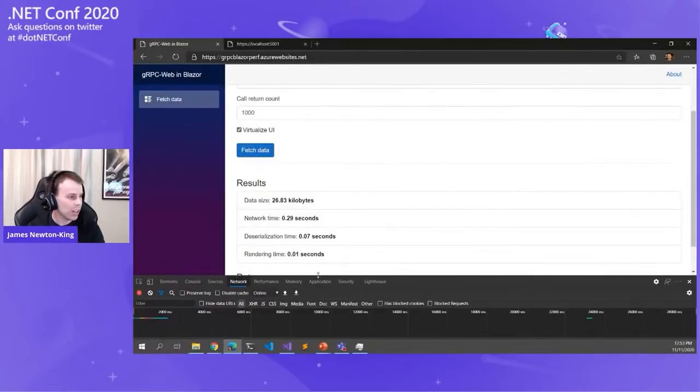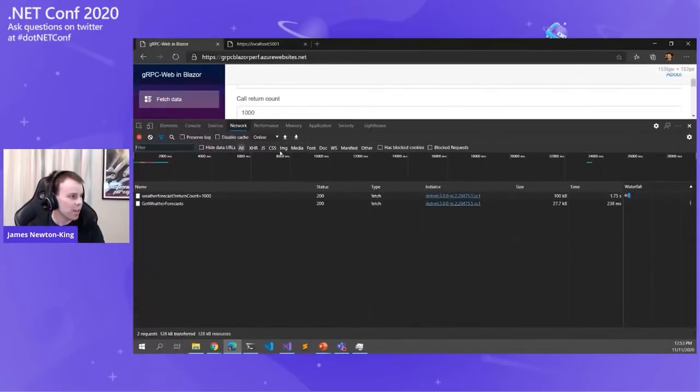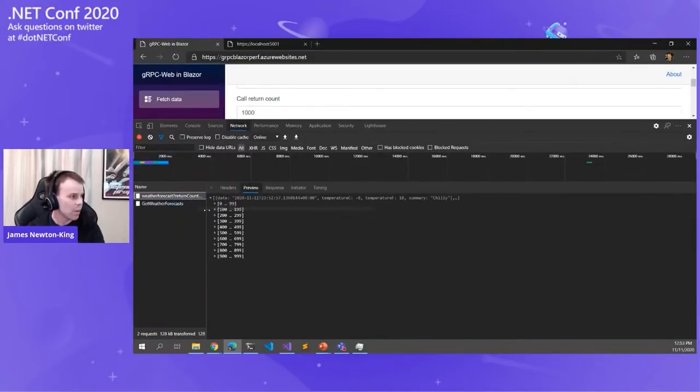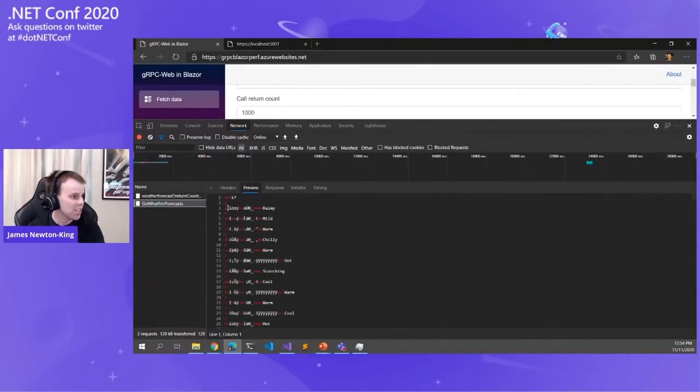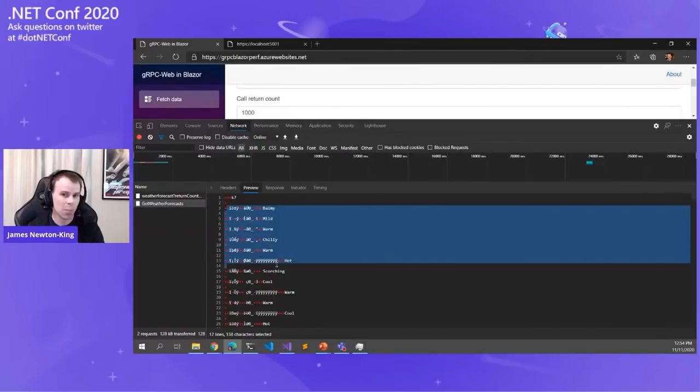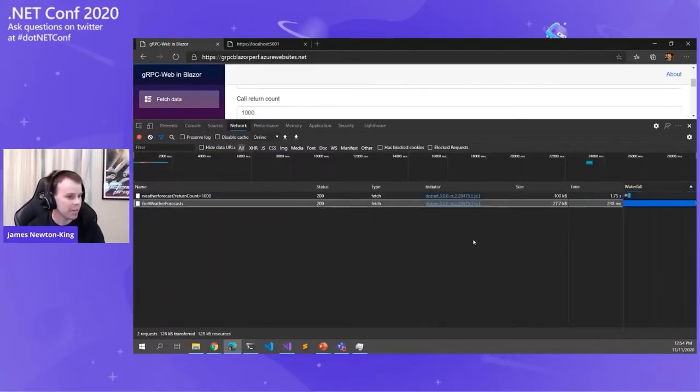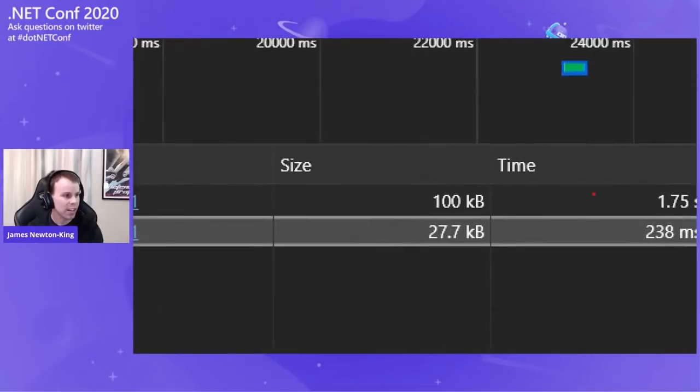If we take a look at our requests inside the network tab, we can see we've got our first call, which is our JSON call, and we can see the great big JSON web request being returned with all this information. If we then compare that to the gRPC call, this is the binary representation. This is the protobuf messages that gRPC has returned, and as you can see, they're much smaller. And we can compare that directly over here in the network browser. So we've got 100 kilobytes for our JSON call and just a fraction of that size for gRPC.